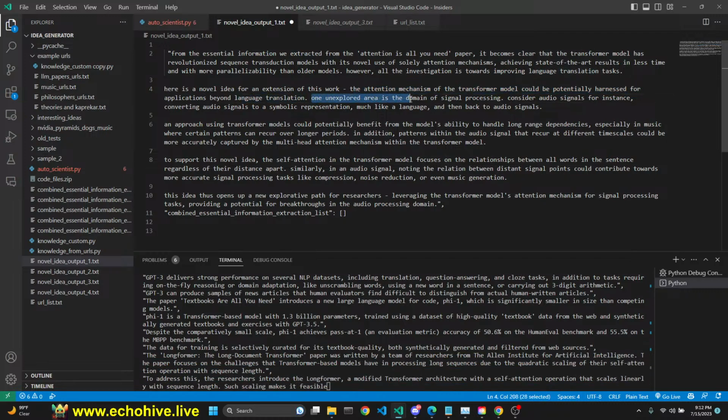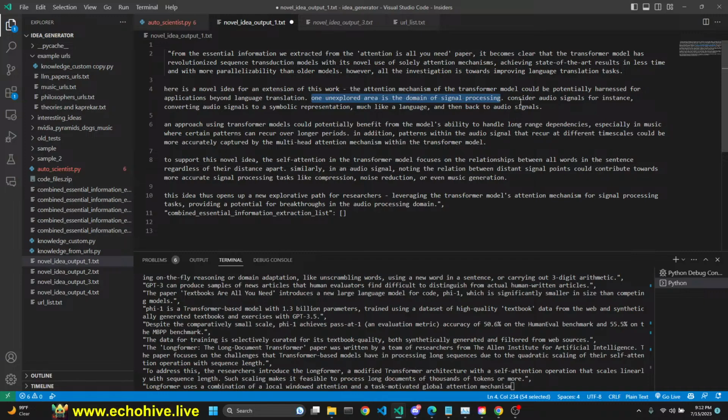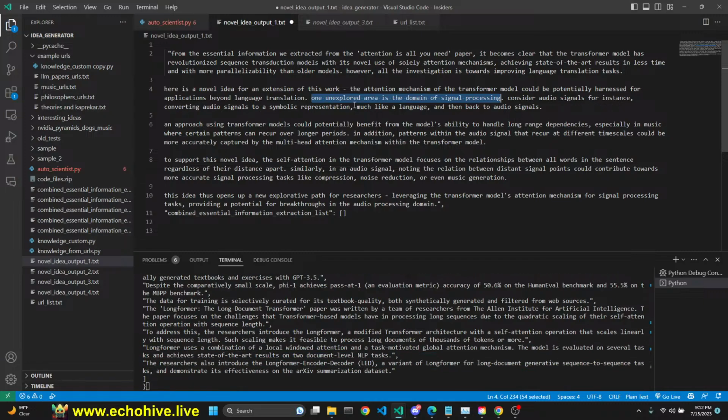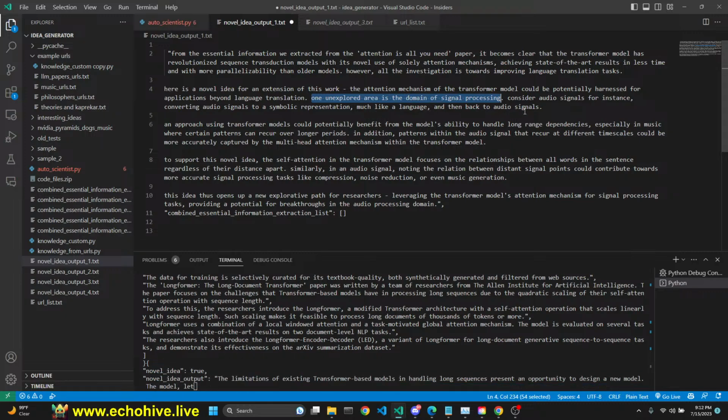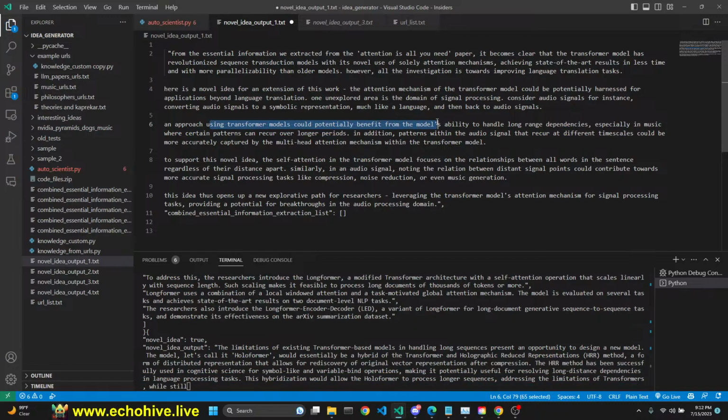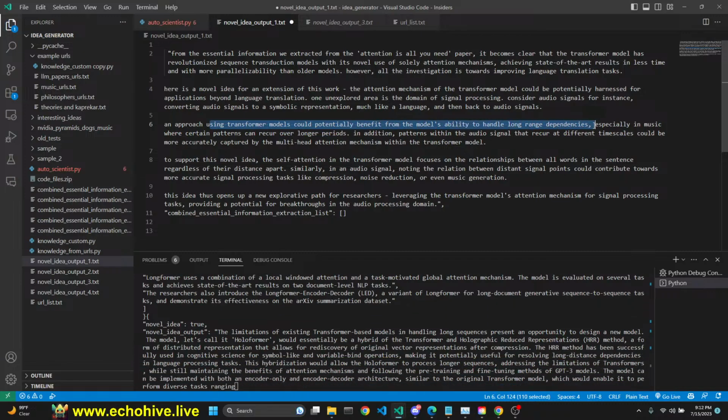One unexplored area is the domain of signal processing. Consider audio signals, for instance. Converting audio signals to a symbolic representation, much like a language, then go back to audio signals. An approach using transformer models could potentially benefit from the model's ability to handle long-range dependencies.